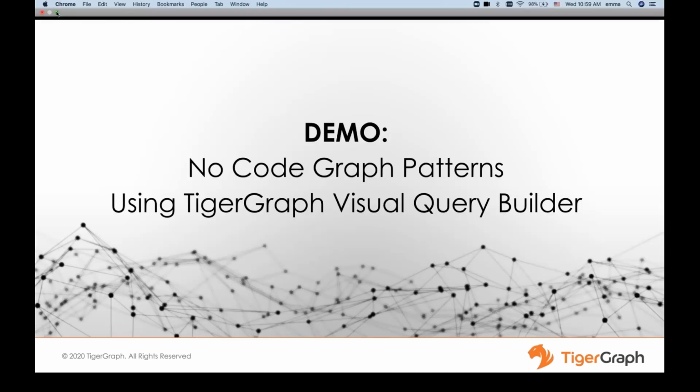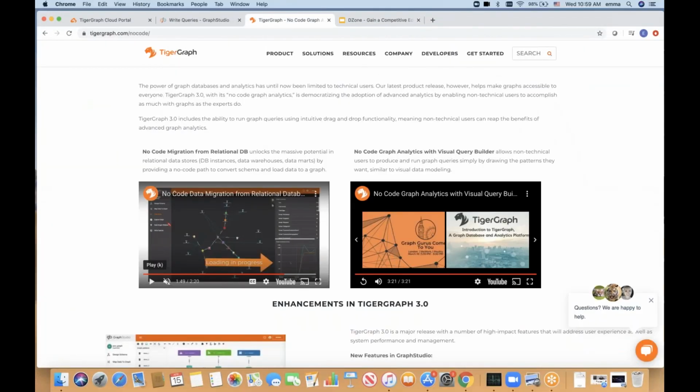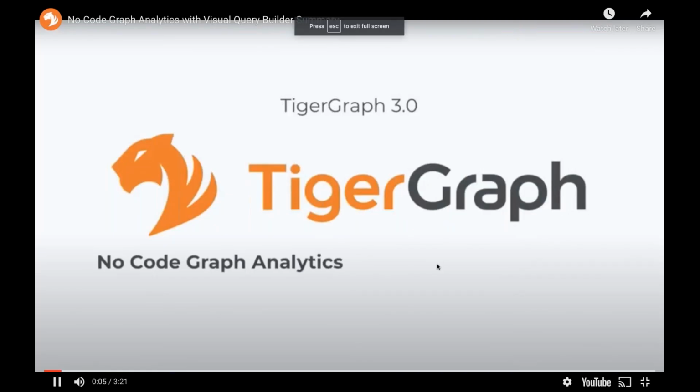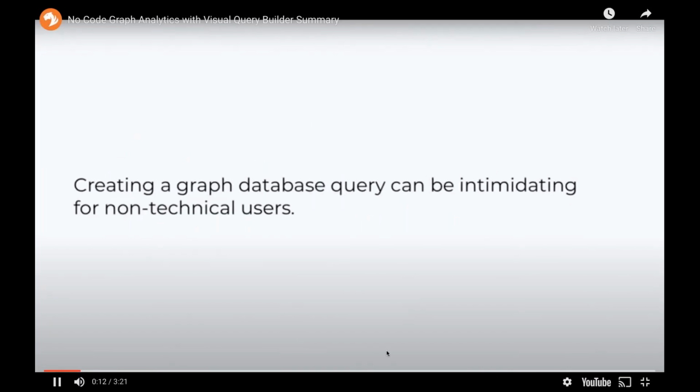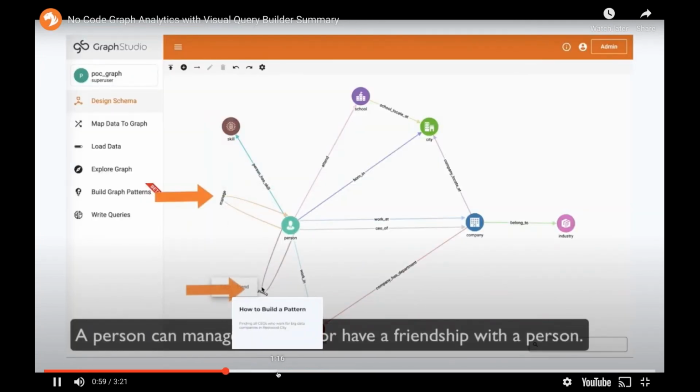Let me just show you where this demo video is. Again, if you go to our 3.0 announcement page, we also have a demo video here. And you can see, okay, so this is the no-code Visual Query Builder to show the graph analytics. And let me fast forward to how you can build a graph pattern here.